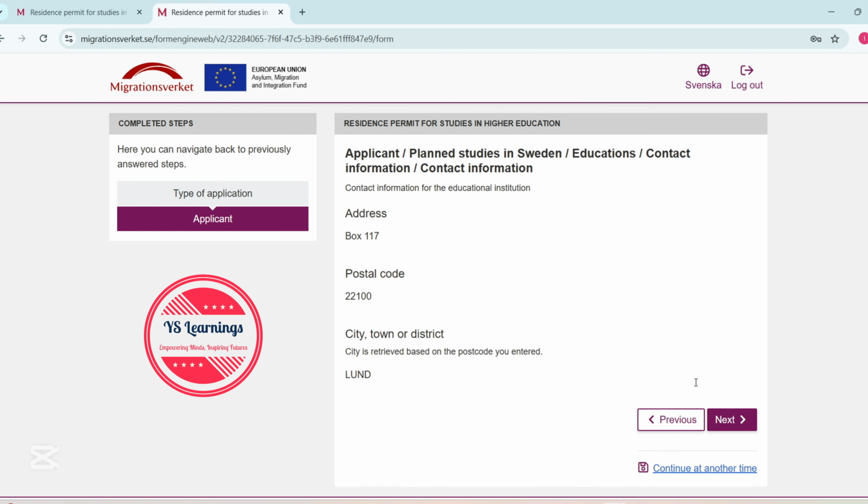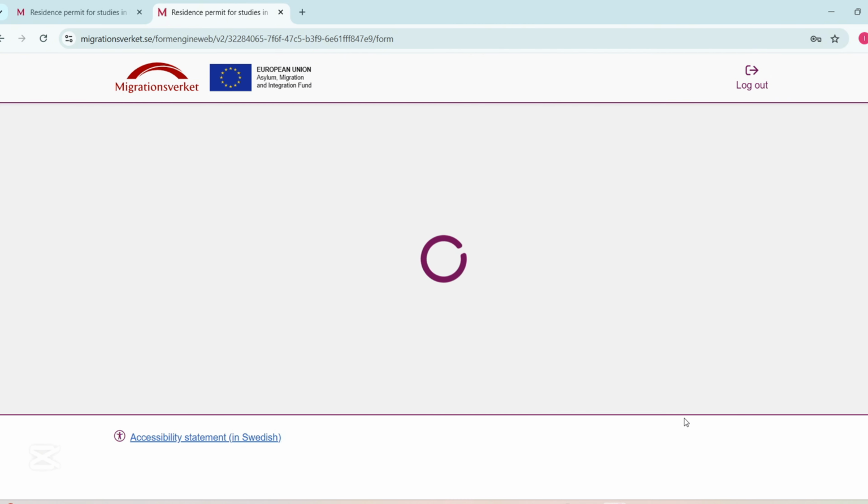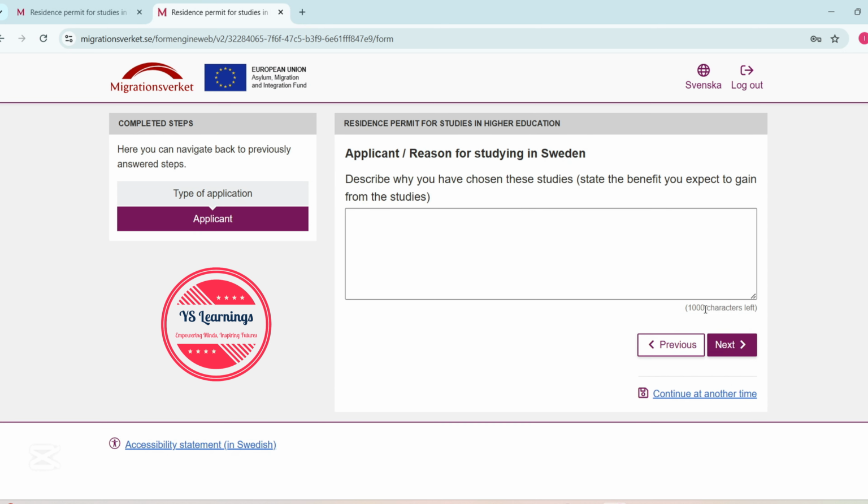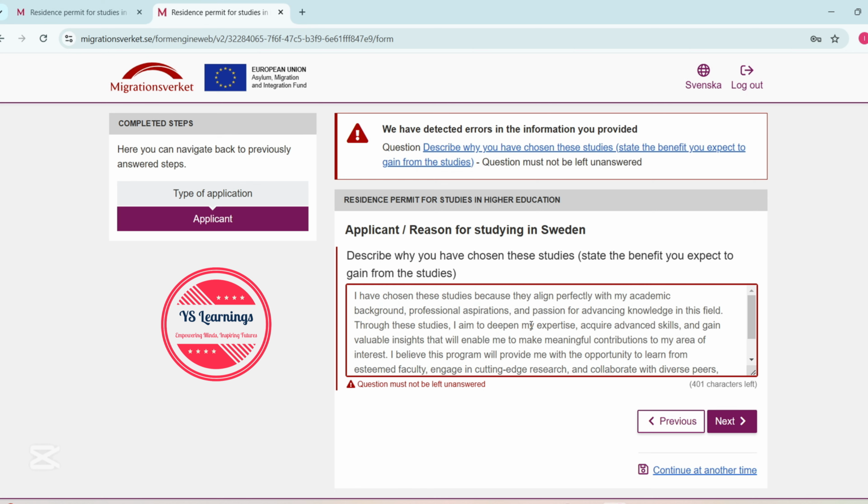Contact information for the educational institution will be filled automatically. Your intended program will be added and shown here. Now next step. Reason for studying in Sweden. Here you should describe why you have chosen these studies. Describe in a short but very focused way.